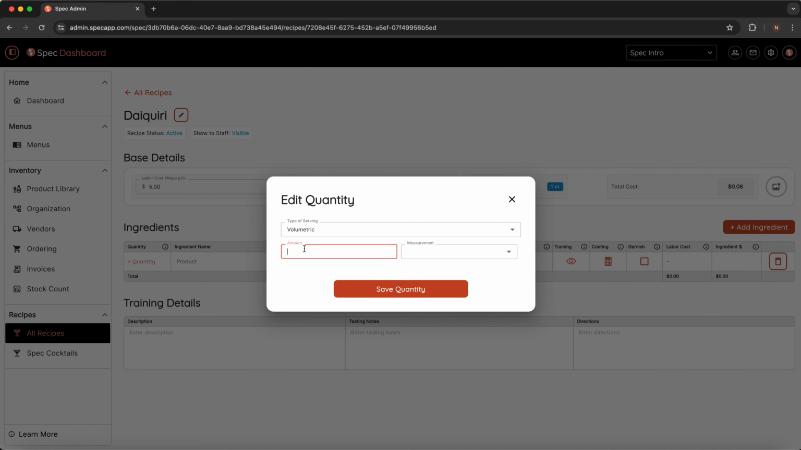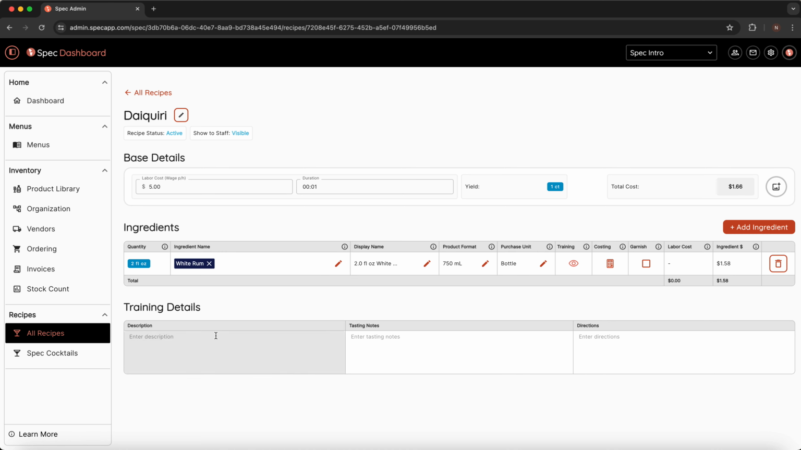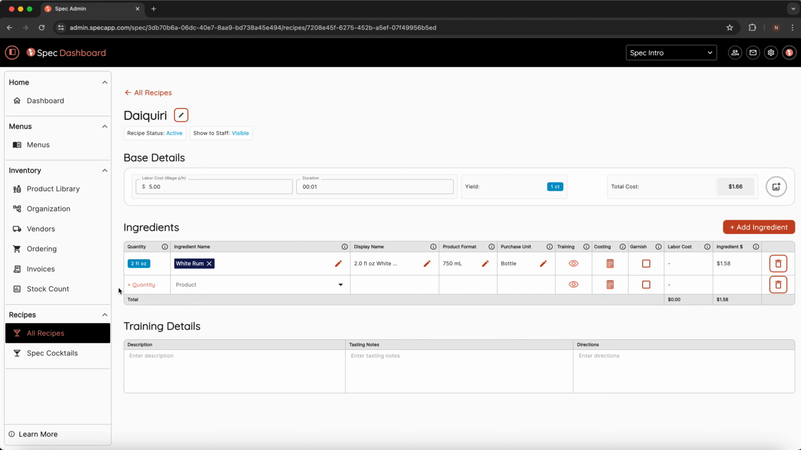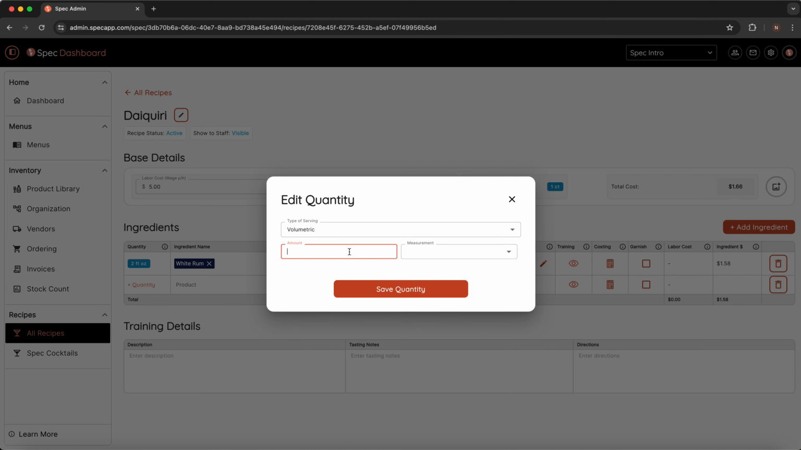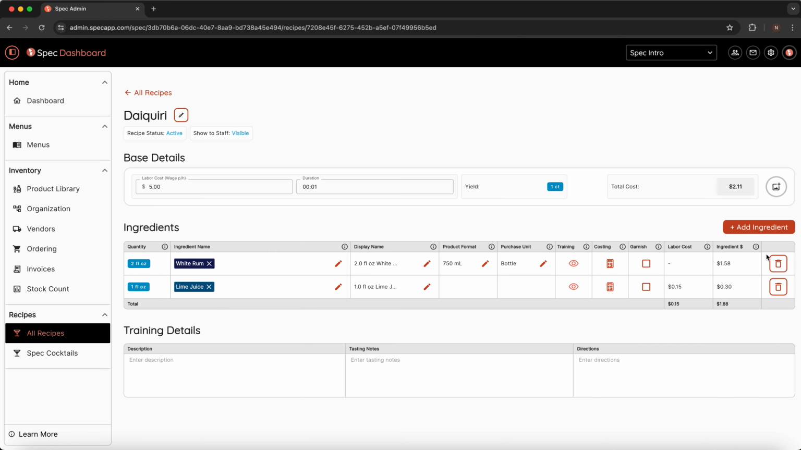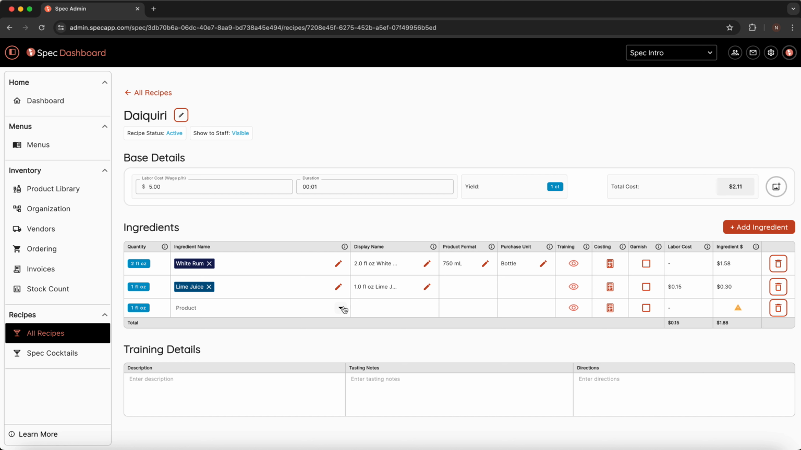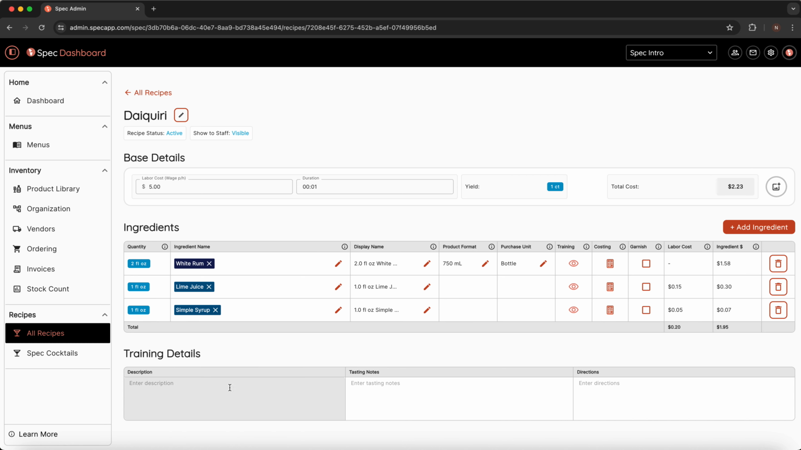So first we're going to do 2 ounces of our rum. Add another ingredient. Now we're going to do 1 ounce of lime juice. And now we're also going to do 1 ounce of our simple syrup. And as you can see, we are accounting for our labor cost, our ingredient cost, and then you have your total cost. And we're done.